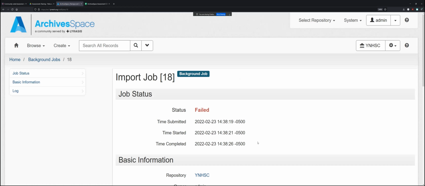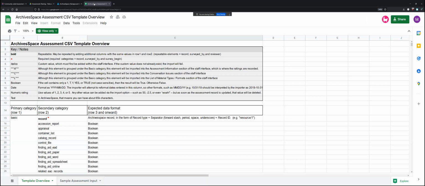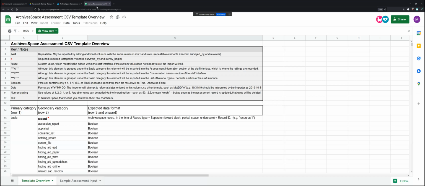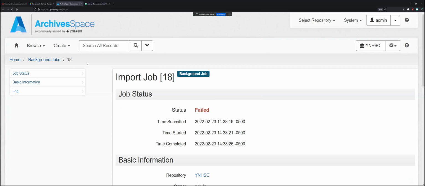Okay, it will take too much time to troubleshoot this, but this is how you would import an assessment CSV. Sometimes background jobs fail. We all know this. I would say whenever you're testing this on your own, just go into this in Excel or Google Sheets and just make sure that it has maybe admin as a user and that the resource or accession it's referring to is actually in ArchivesSpace, because those are possibly the issues we're having right now.